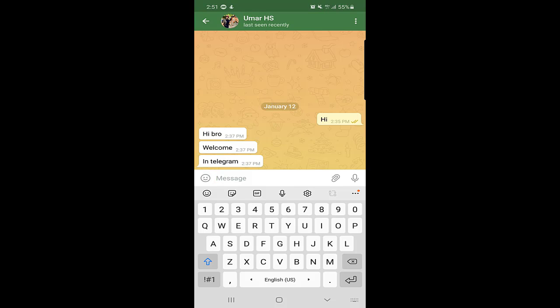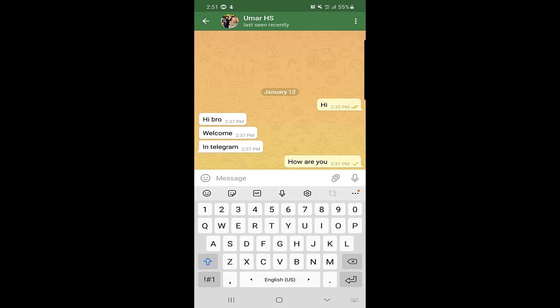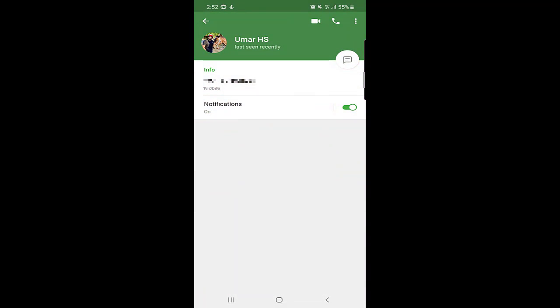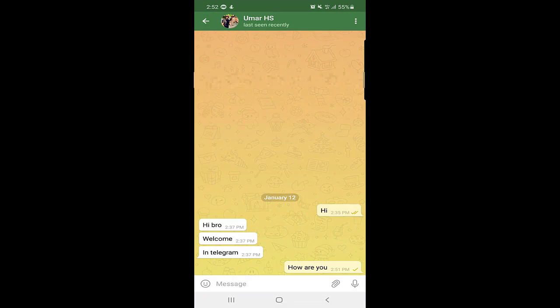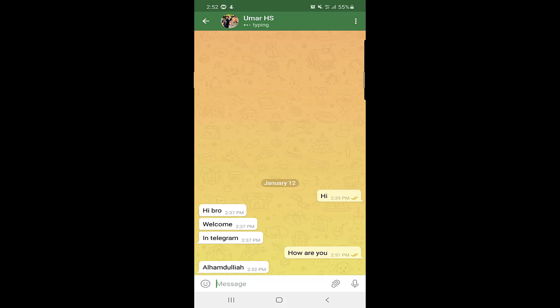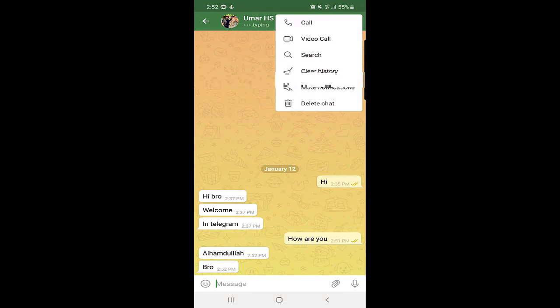Here, I will type a message and just send it, and here you can see the double tick marks, so that means that the message has already been delivered. And here, as you can see, I can see the last seen of my contact, your friends and contacts. Here at the top right corner, there is the 3-dot menu.